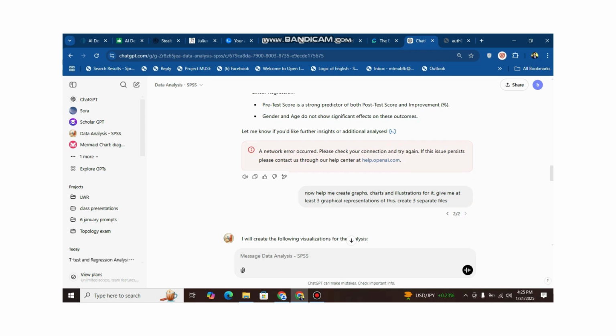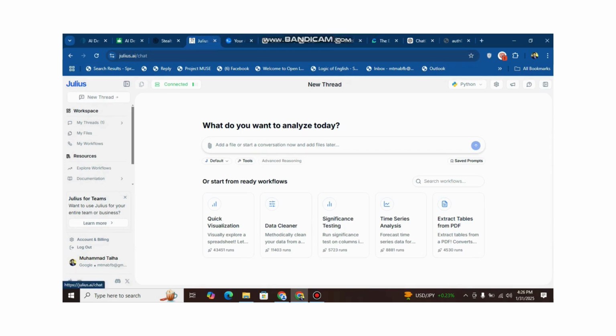Now let's suppose you want to create illustrations in your research paper. You want to create charts, you want to create graphs. So either you can use julius.ai, that is another AI tool which can help you create illustrations. You can give the prompt here, or you can add a file and it will create it for you.